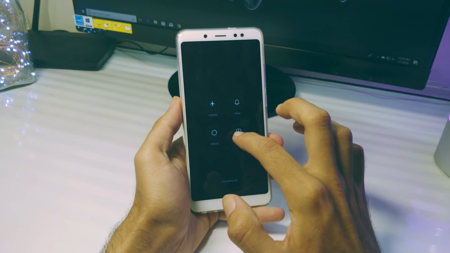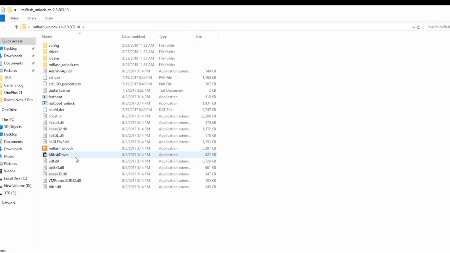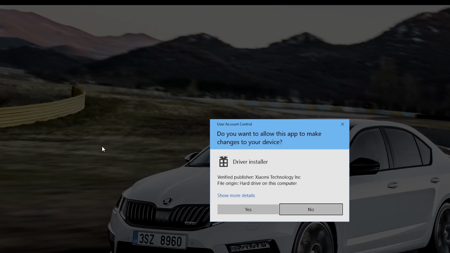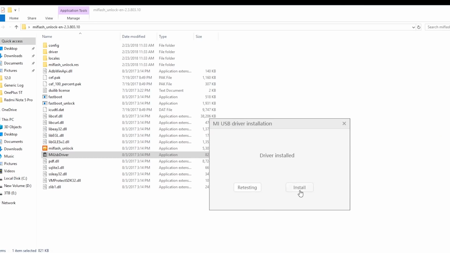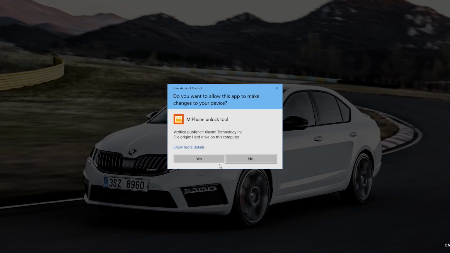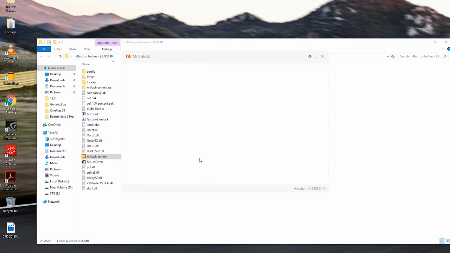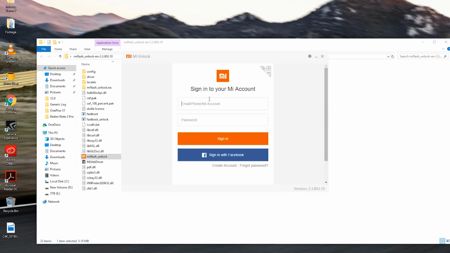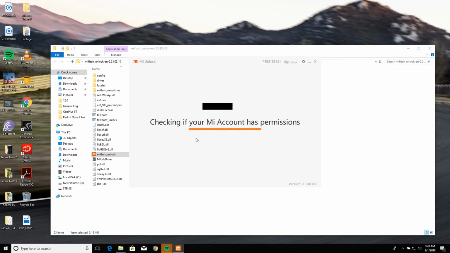Now on your PC, download the Mi Unlock tool and extract the zip file. Here you can install the Mi drivers if you don't have them on your PC. So just right click on the icon, run it as an administrator, and the tool will do the job. Once that is done, you need to run the Mi Unlock tool as an administrator, and here you need to log in with your MIUI ID. Log in with the same ID that you signed up with earlier.